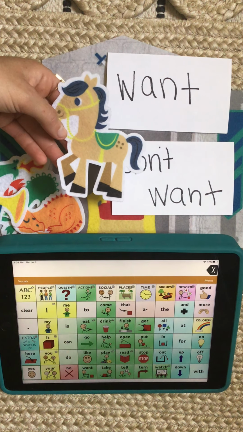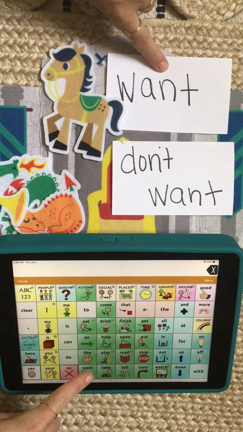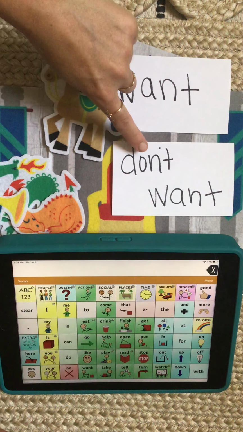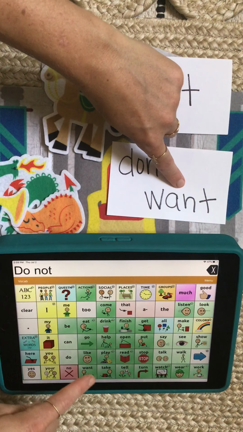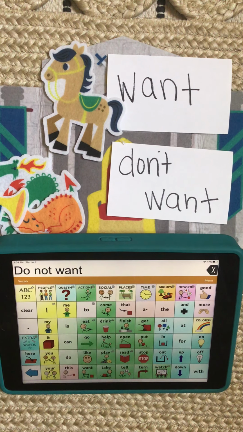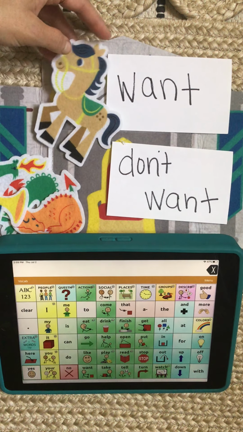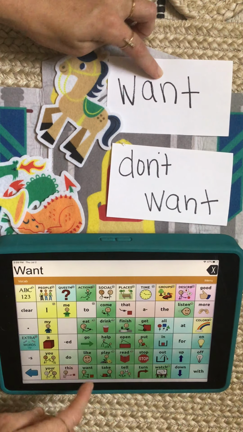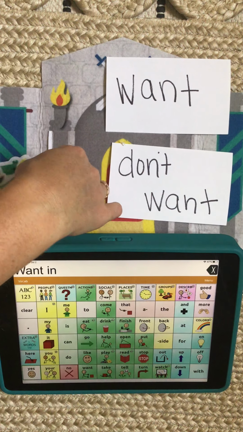The horse. Let's see. Do you want it? Or you do not want it? Well, I love the horse. So I would say I want it. I will put it in the castle.